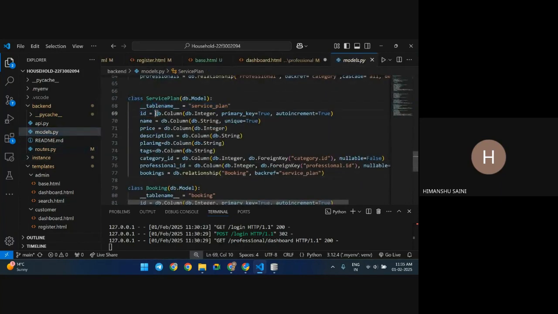It will have an ID. It will have a name. What is the plan name? What is the price? What is the description? And under which category this plan is. So I'm a gardening, right? Suppose I'm logged in as a gardening. So the professional who has created this plan, this ID will be gardening, right?